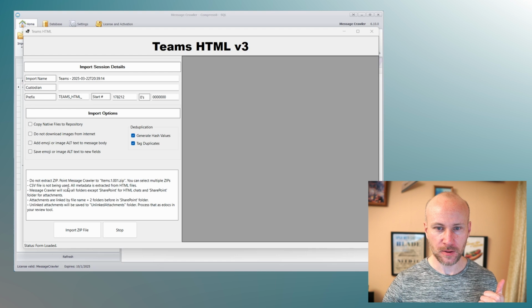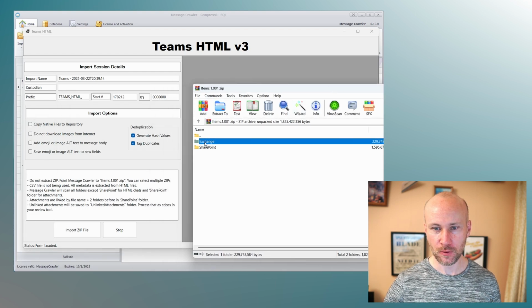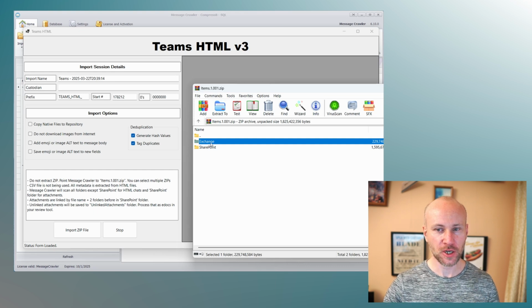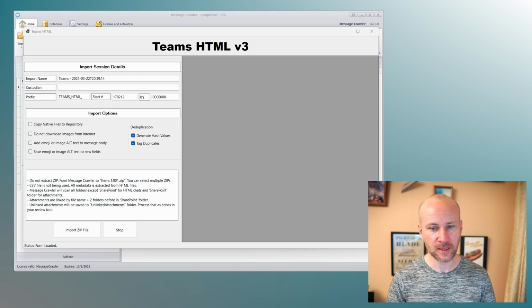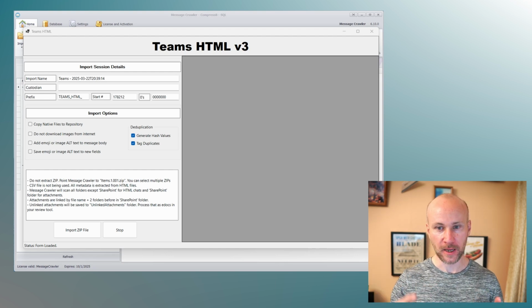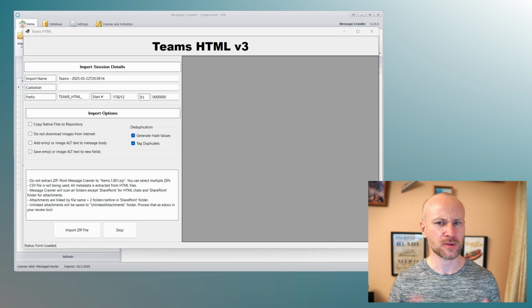So you point to a zip file, and it's not going to use a CSV file. It's going to scan all folders in Exchange to look for HTML, and it's going to use the SharePoint folder to look for attachments. Right, so that's how it works. And then once it's done going through all the HTMLs in Exchange and looking in SharePoint, it's going to identify any attachments that haven't been pulled out with a message. And then it's going to create a separate folder called unlinked attachments, and it's just going to drop them in there. So those are the attachments that Message Crawler could not match. And you can process those as loose edocs or something like that.